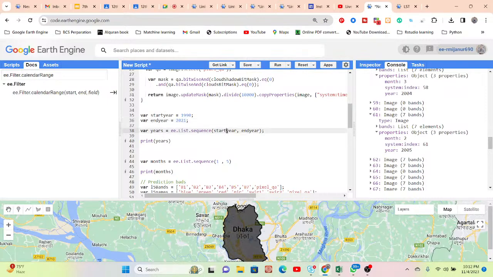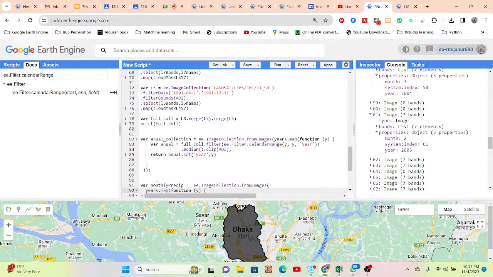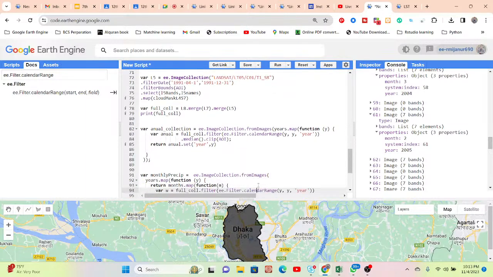Okay, so you can see the start is January to April. So now, how can we easily create that? First of all, we have to make the same process here, and basically it shows only the annual. You can put here ee.ImageCollection.fromImages, and then first of all we have to call the years.